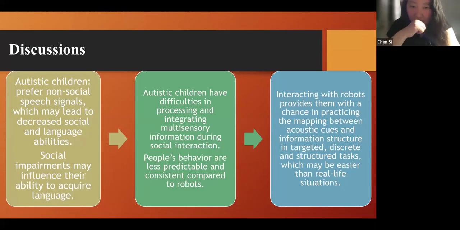So because of the problems in integration, they will find social interaction very challenging. And people's behavior is usually less predictable and less consistent compared to robots. So we think that by interacting with a social robot, it might provide them with a chance to practice the mapping between acoustic cues and information structures. And also all the tasks are very targeted and structured. So we think that this might be much easier than real life situations.